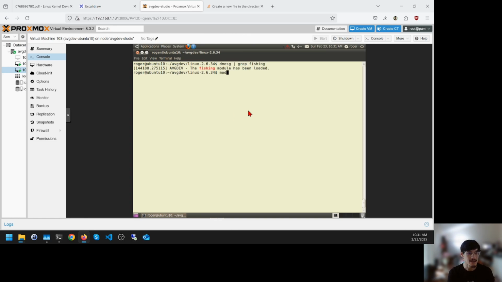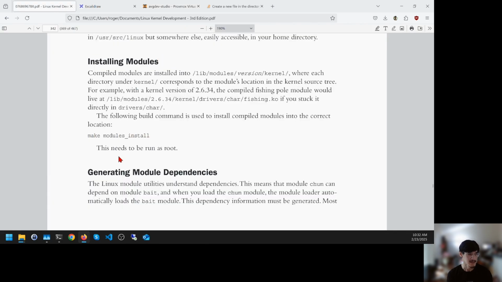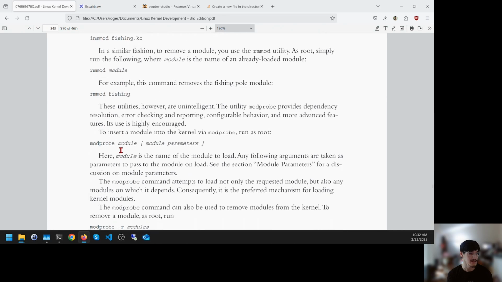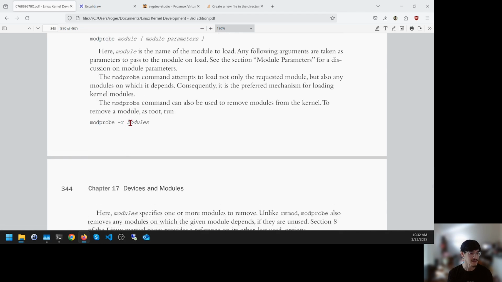And then how do we unload? So I think it's modprobe -r phishing. So let's unload it. Forgot sudo. Okay, so now we dmesg phishing again. So, why? Let's take a look. So generating modules, dependencies, loading modules. It's not -r. How do we unload? Yeah, right here.